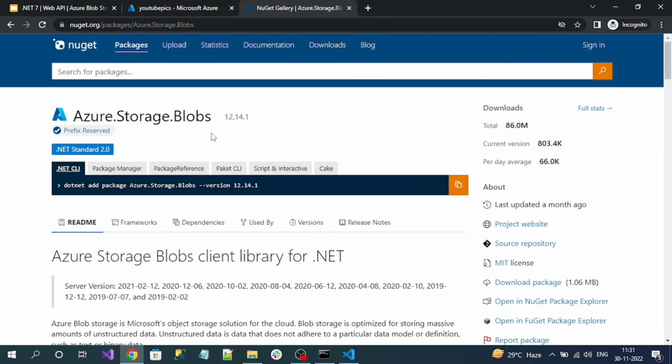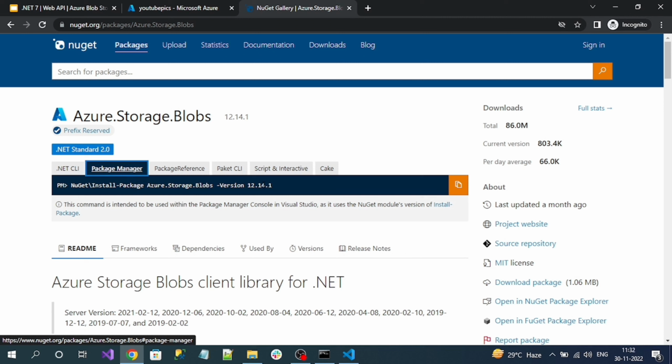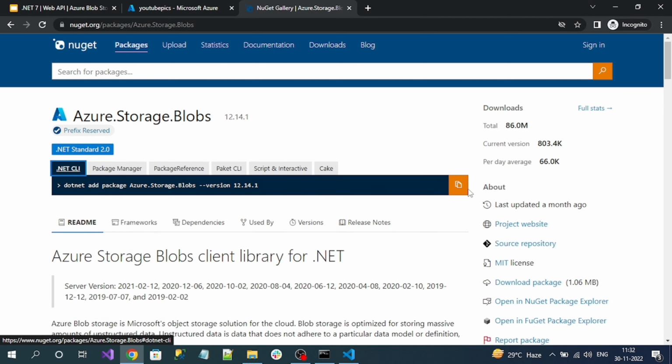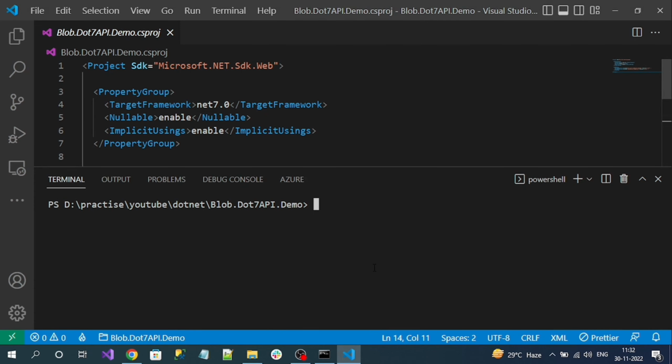Since I am using the .NET CLI, I can copy the command from this tab. If you are using Visual Studio 2022, then copy the package manager command, or you can use the user interface of the package manager that is pre-built with Visual Studio. So let me copy the command, open the terminal, paste the command and install it.